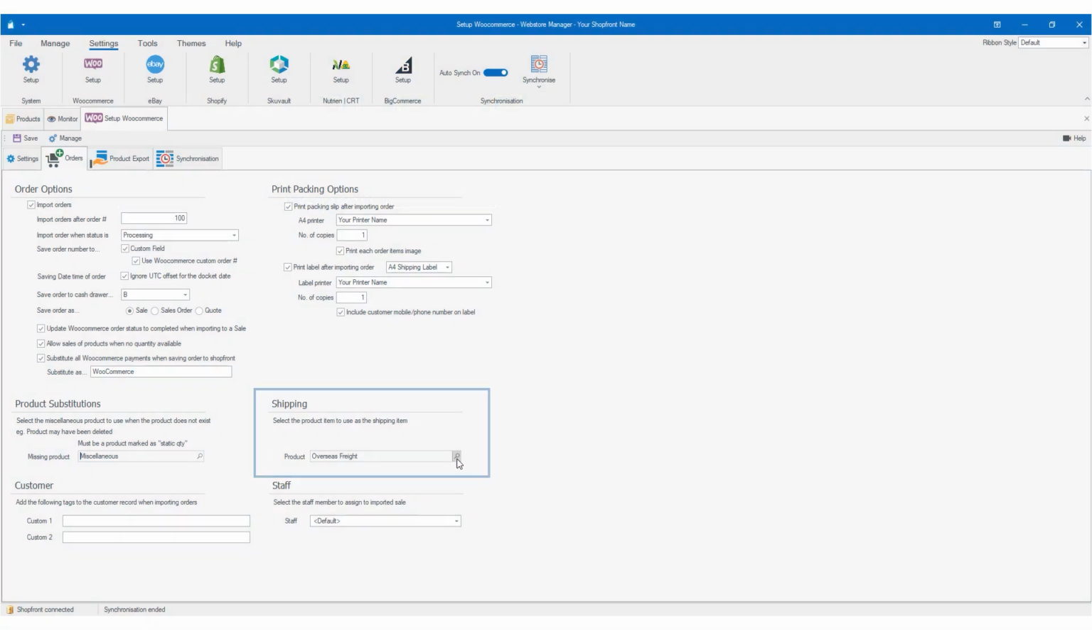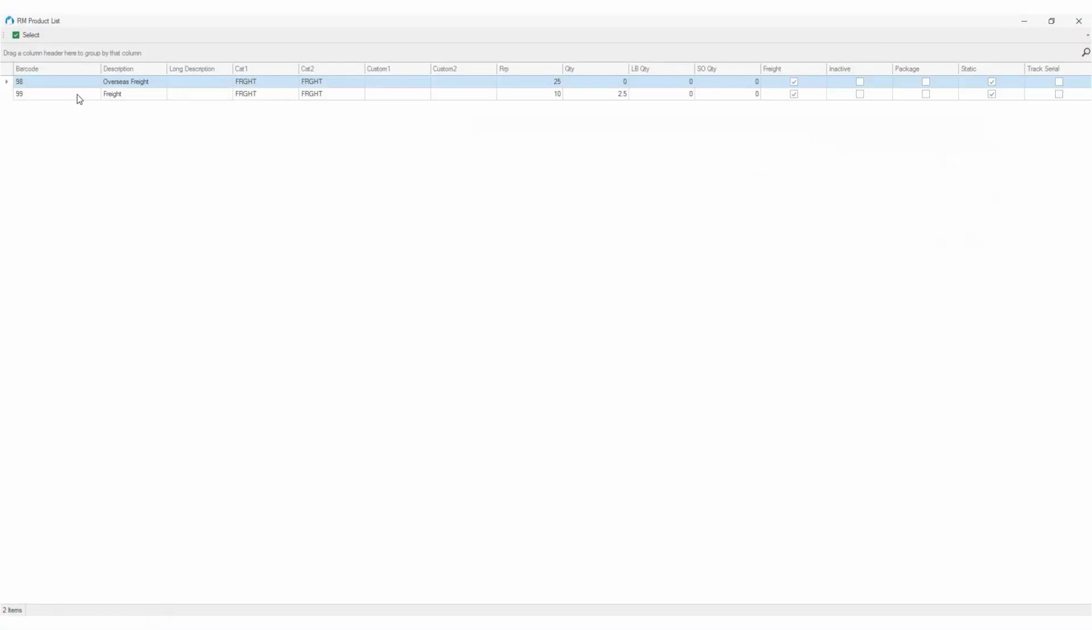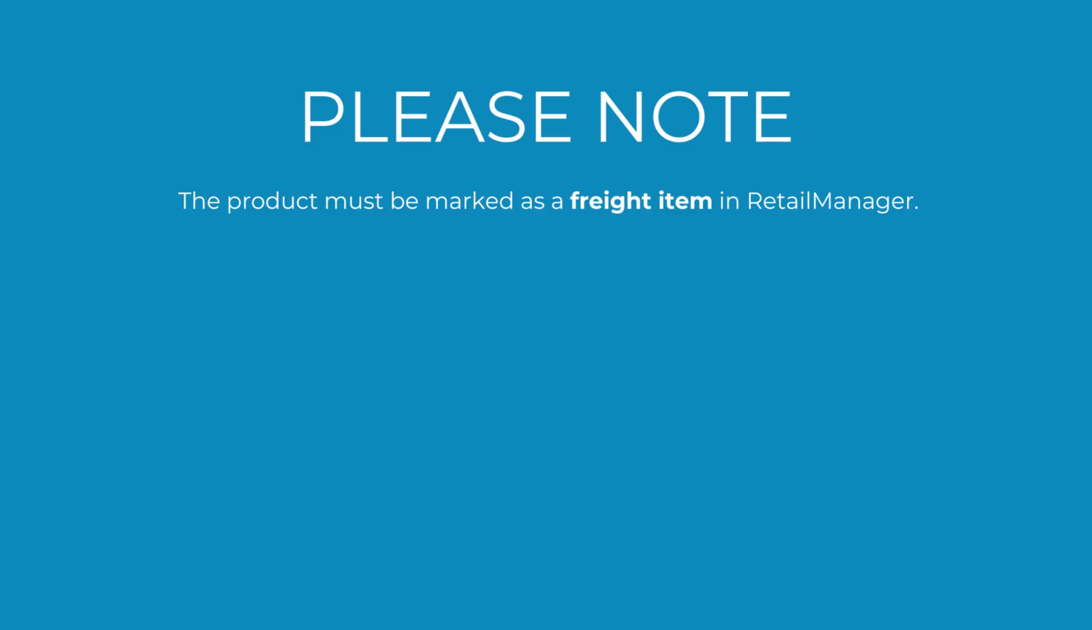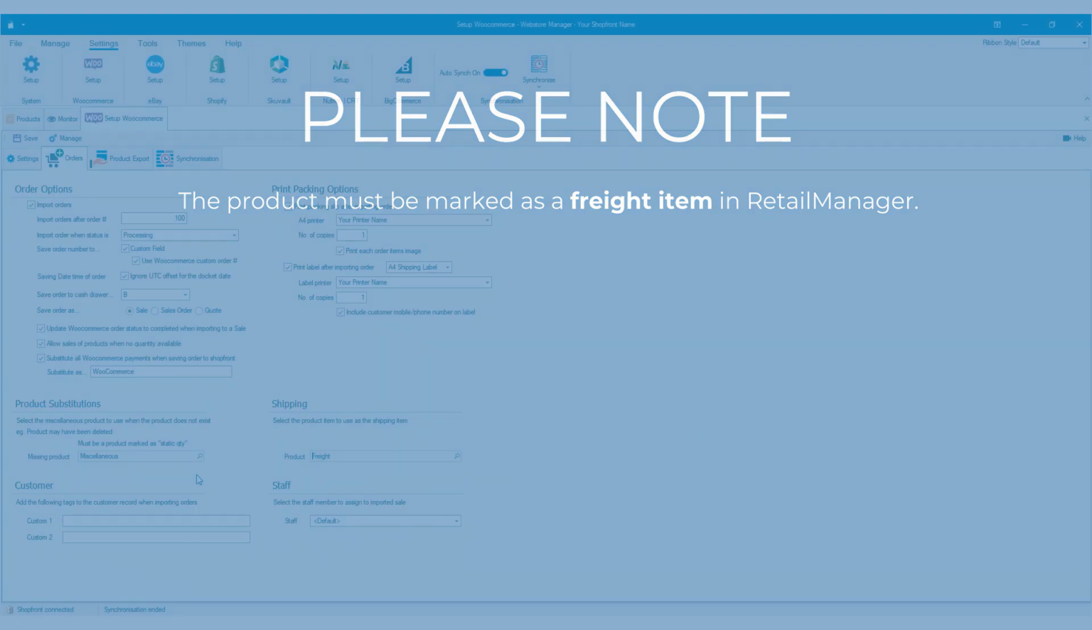Select a product to use as a shipping item in RetailManager. This is used for freight charged on website sales. Please note, the product must be marked as a freight item in RetailManager.